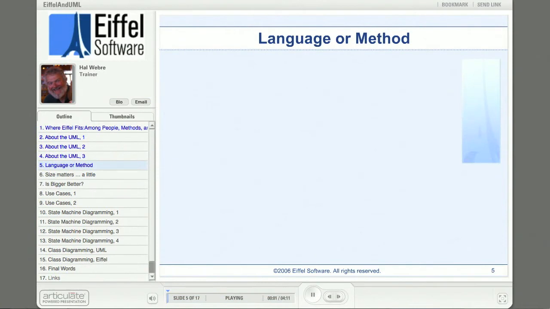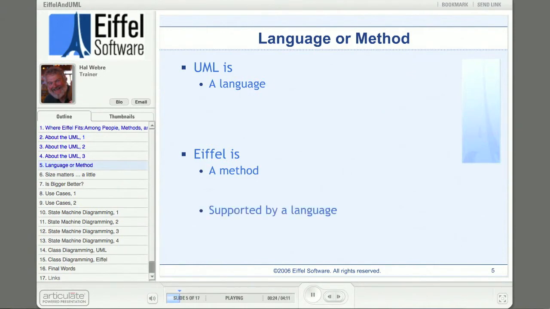One of the biggest differences between the UML and Eiffel is that UML is a language, or notation if you will, and Eiffel is a software development method. But having said that, let's take a closer look. Eiffel is a method, a recipe for building high-quality, purely object-oriented software. It also includes a notation, the Eiffel language, with which to express the products of the method. The UML claims to be only a language.